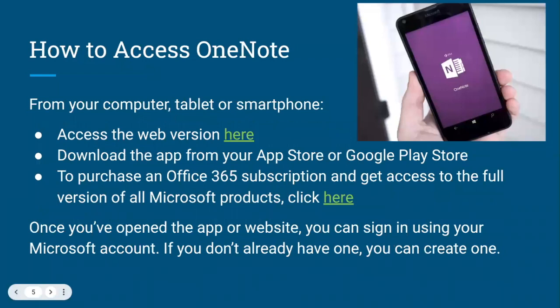How to access OneNote. From your computer, tablet, or smartphone, you can access the web version, which we have linked in the presentation. You can download the app from your App Store or Google Play Store, and you can purchase an Office 365 subscription and get access to the full version of all Microsoft products, as well as we have that linked. Once you've opened up the app or website, you can sign in using your Microsoft account. If you don't already have one, you can create one.